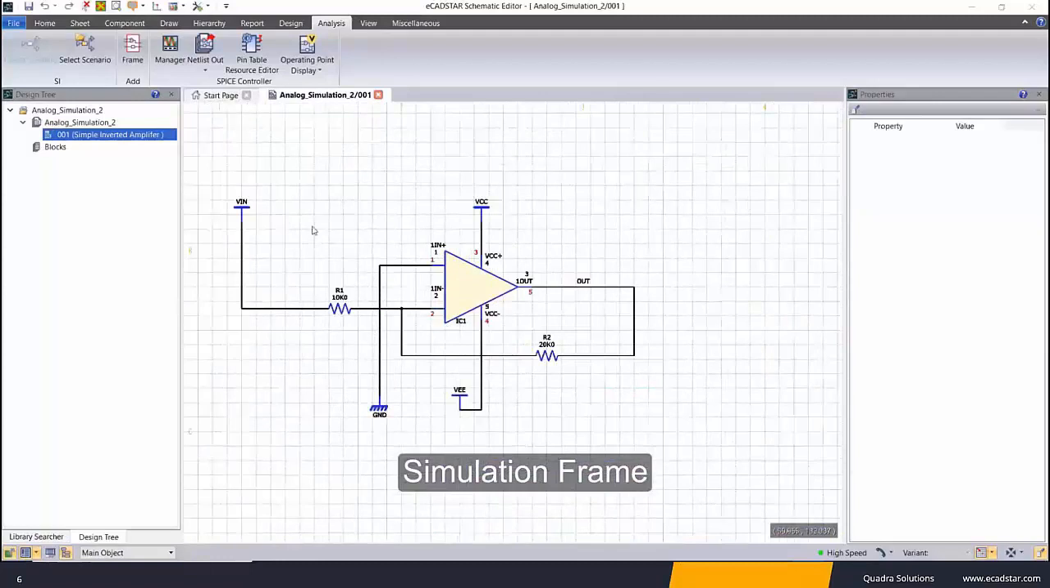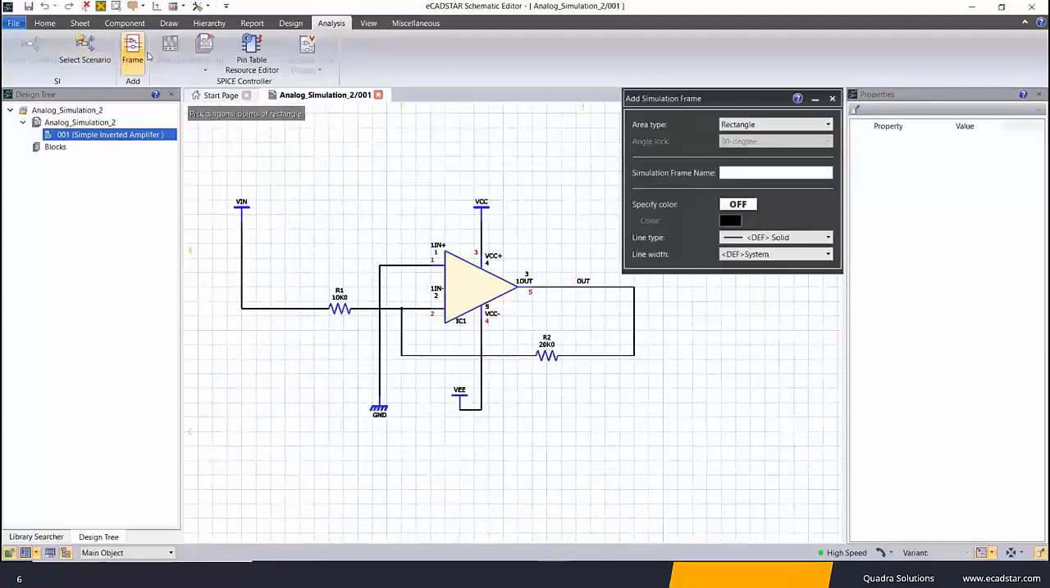Okay, simulation frame, so we don't have to simulate the entire sheet. We can deploy simulation frames. When we frame netlist out, eCADSTAR gives us an option to define simulation characteristics of nets across that frame.